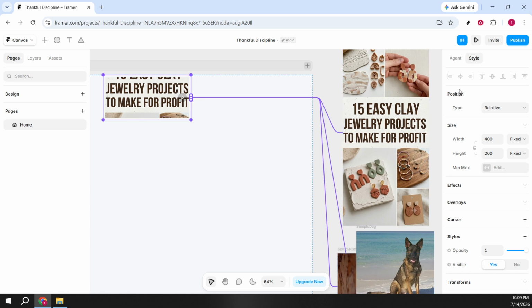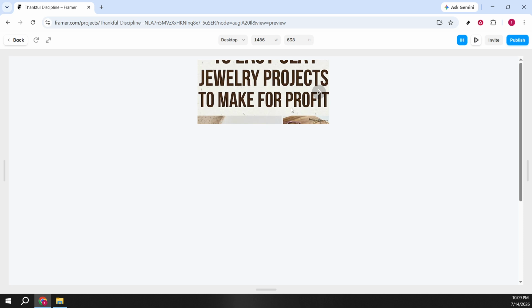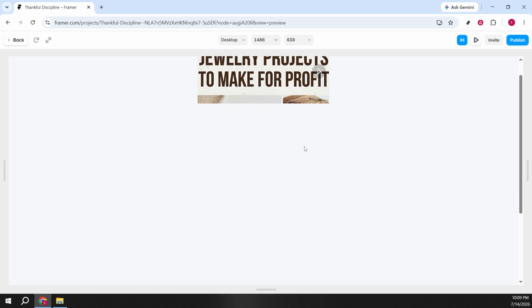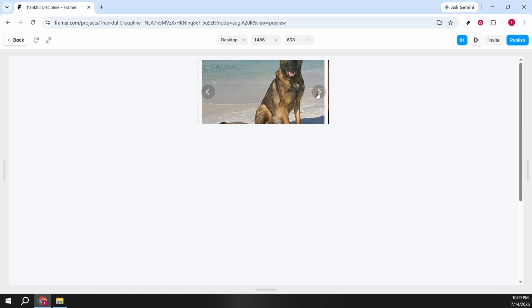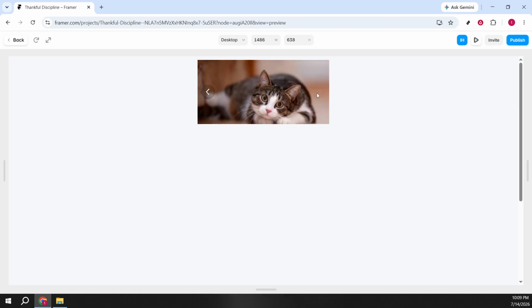Finally, click the preview icon at the top. Test the arrows and swipe gestures and resize the preview to check mobile and tablet views. Tweak sizing or image positions if anything feels off. That's it. Your Carousel Hero Header in Framer is ready to impress.